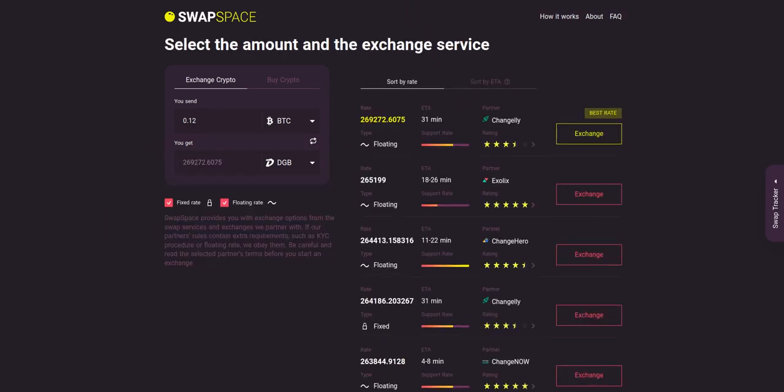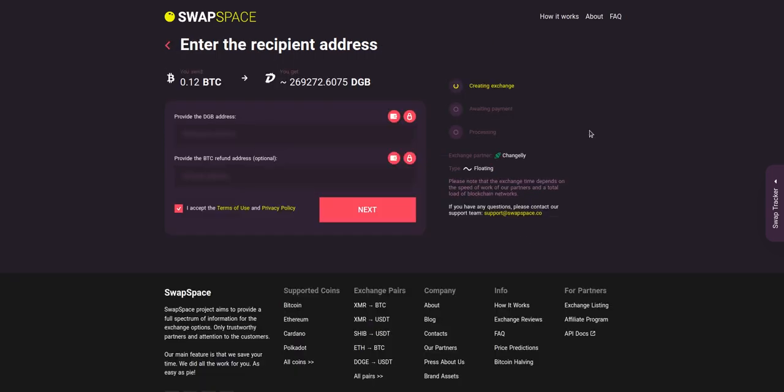Here you'll see the list of exchange services that provide the BTC to DGB swaps. As an exchange aggregator, we strive to provide all important data about our partners. You may choose an offer based on the partner's rating, ETA, support rate, and of course the exchange rate. You can also toggle between fixed or floating rates. Choose the variant you like the most and click the exchange button. We will go for the best rate option.